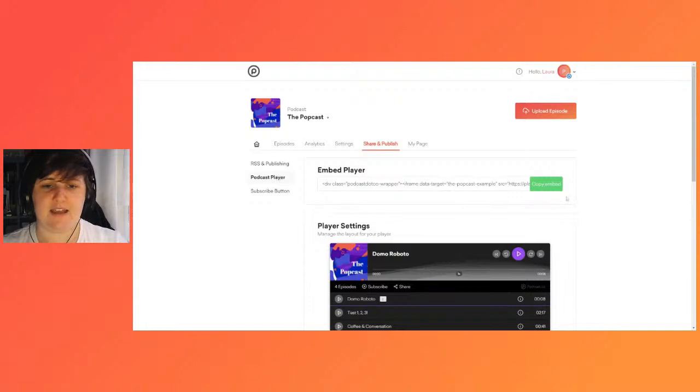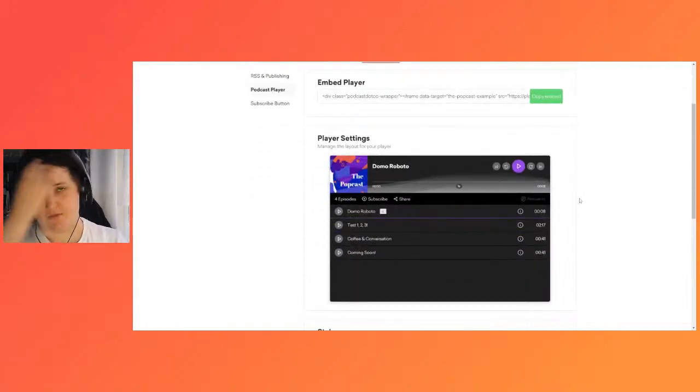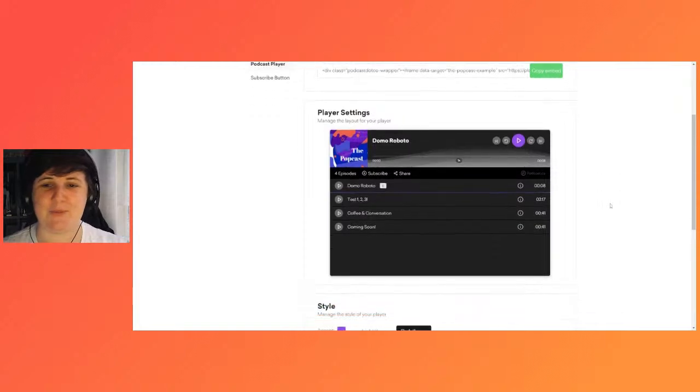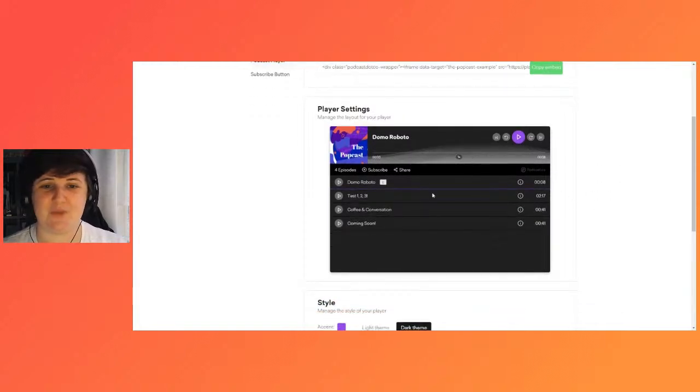Podcast player here is the embeddable player with all the episodes on it, but it's also where the color customization lies for the player that I mentioned before. I told you you weren't stuck with that black and purple. So this is what the big player looks like with all the episodes on it. These subscribe and share buttons also pop out and give you all the different options for where your podcast is live.